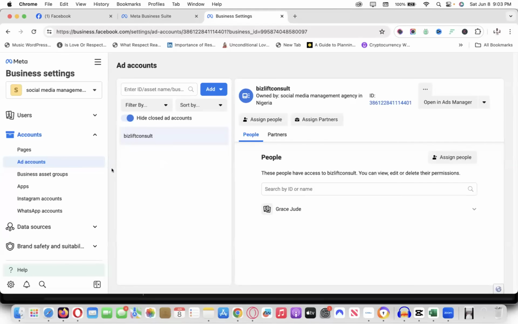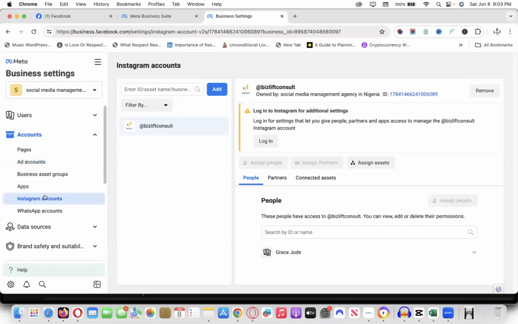So now that we are done with creating the ad account, there's something very important that we must do. For our Instagram account to be able to use this ad account, we have to do one setting. Let me show you. On the left side, come to Instagram account. Now, on the right side of your screen, you will see assign assets. Can you see this here, where my mouse is moving? Assign assets.